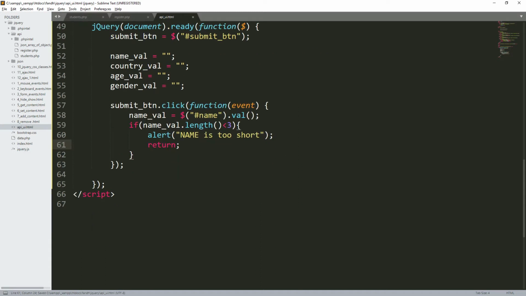You see, I get the name value and then I check its length. This is how we check the length. This is how we get the length of a certain string in JavaScript. So I check if its length is less than 3. I just say name is too short and then I stop from here, so I'll not proceed.